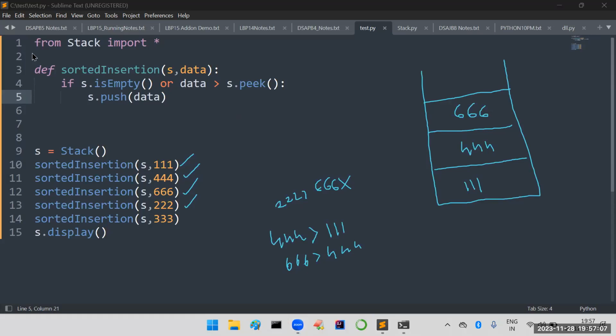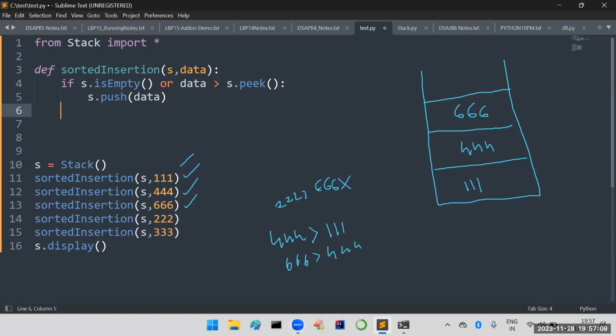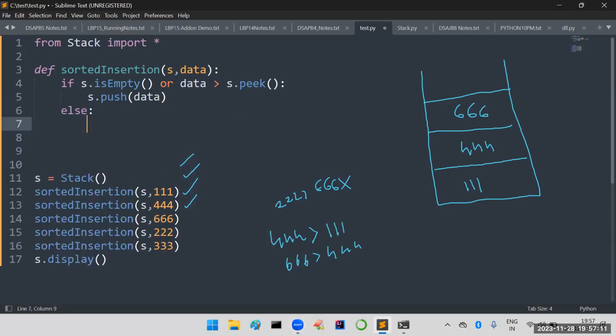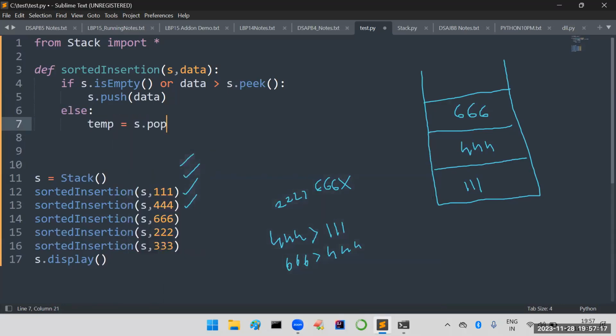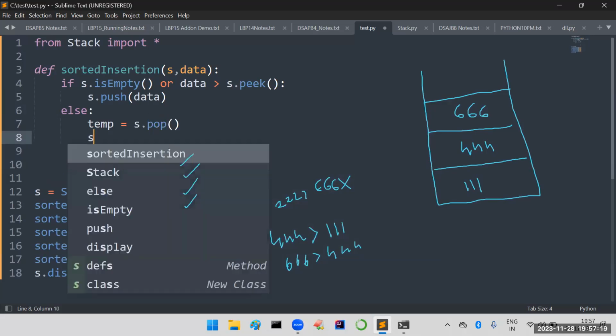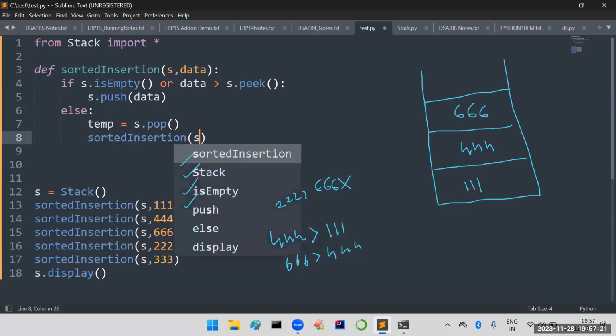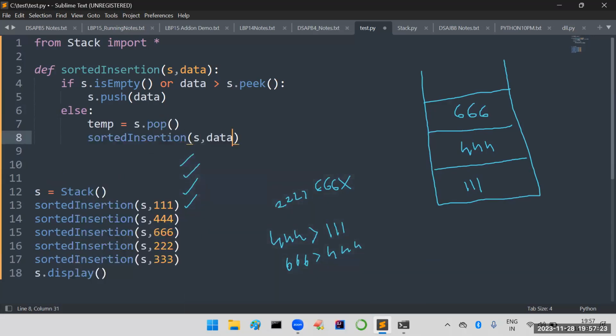Sir, else, if the condition is not satisfied, what I am doing is temp is equal to s dot pop. Can you please pop one item? And then again, please call sorted insertion for s comma the data I am taking. Now listen carefully, sir, how it is going to work, I will demonstrate.